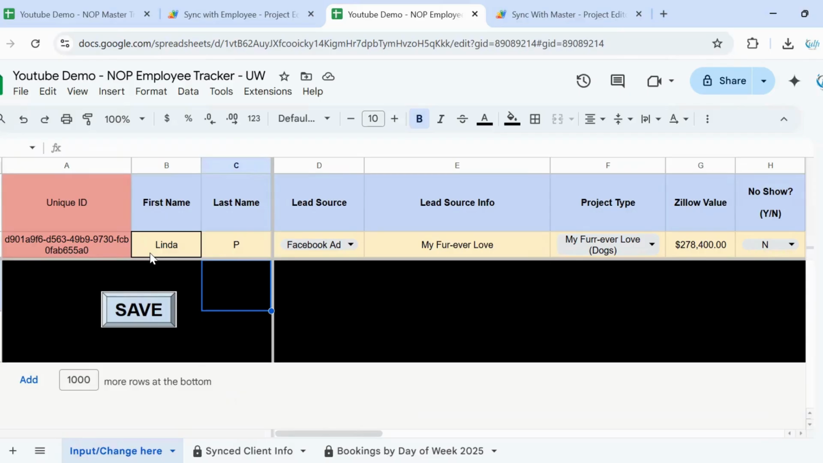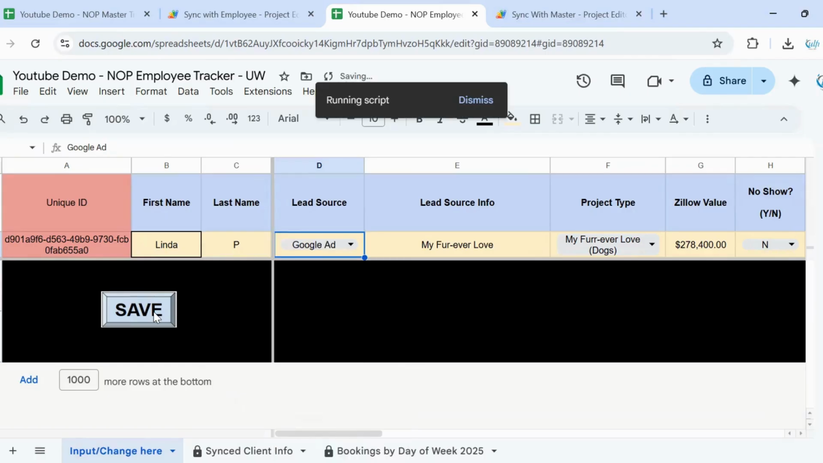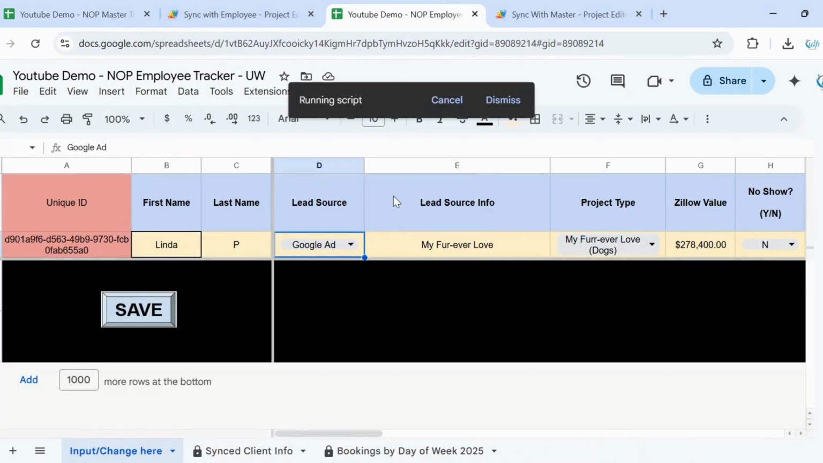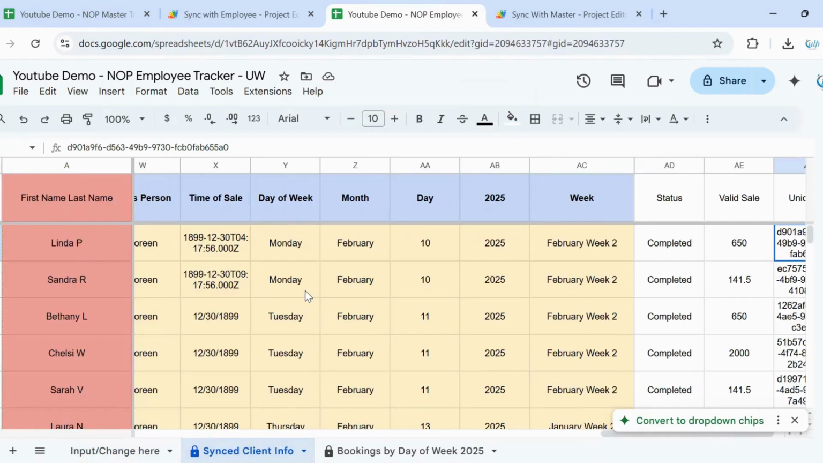When the employee submits the form, the data is sent back to the master sheet, either updating an existing row or appending a new one. Because this row already exists in our master sheet, you can see that this changed already from the Facebook ad to Google ad. And then those changes are synced with our client info tab over here.